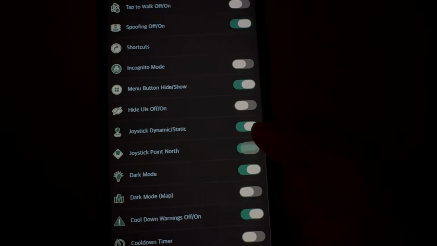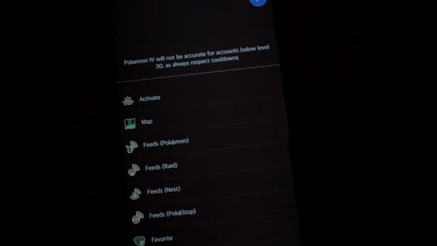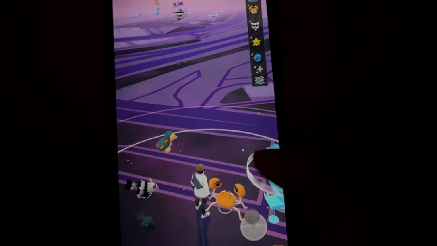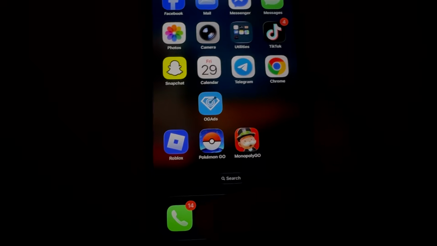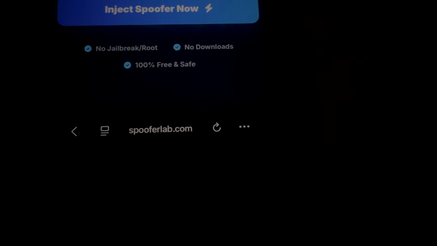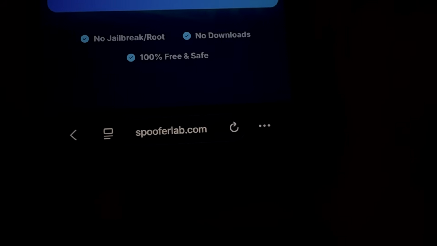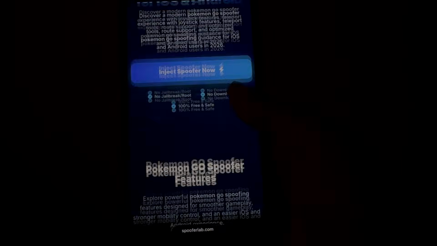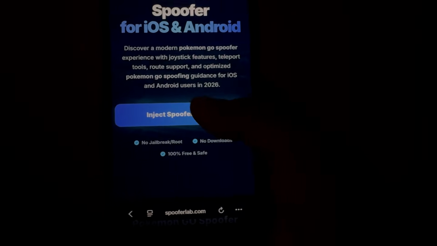So as you can see, we can turn on the joystick, which is obviously going to let you walk around the Pokemon world from your house. You have the bar on the right side of the screen. So to download it, all you have to do is go to the website spooferlab.com. So once you're here, guys, it's going to have a button that says inject spoofer. So just go ahead and press that.